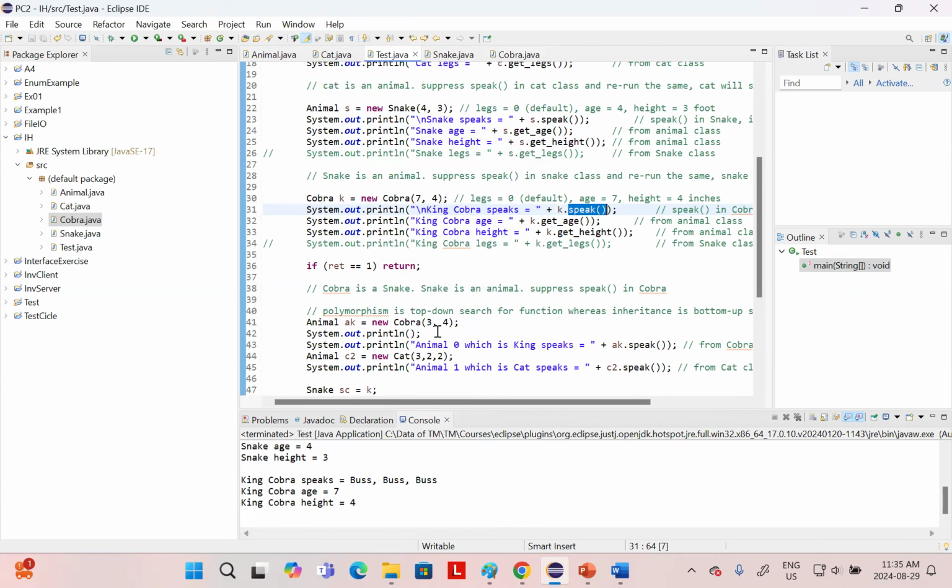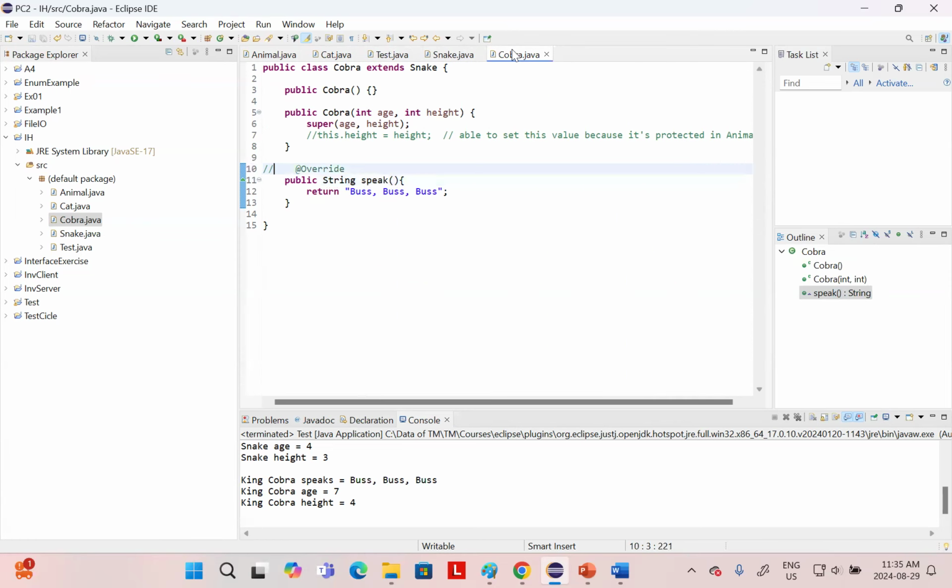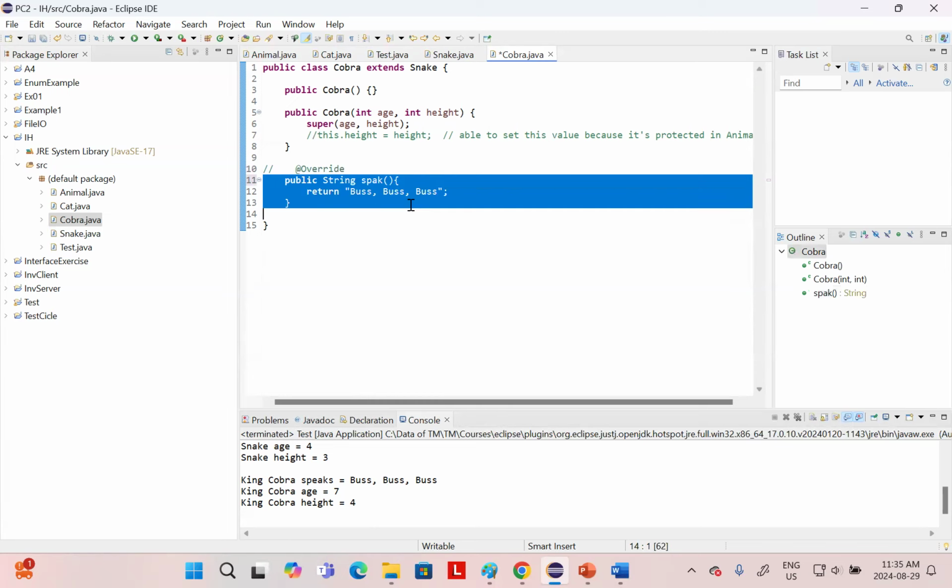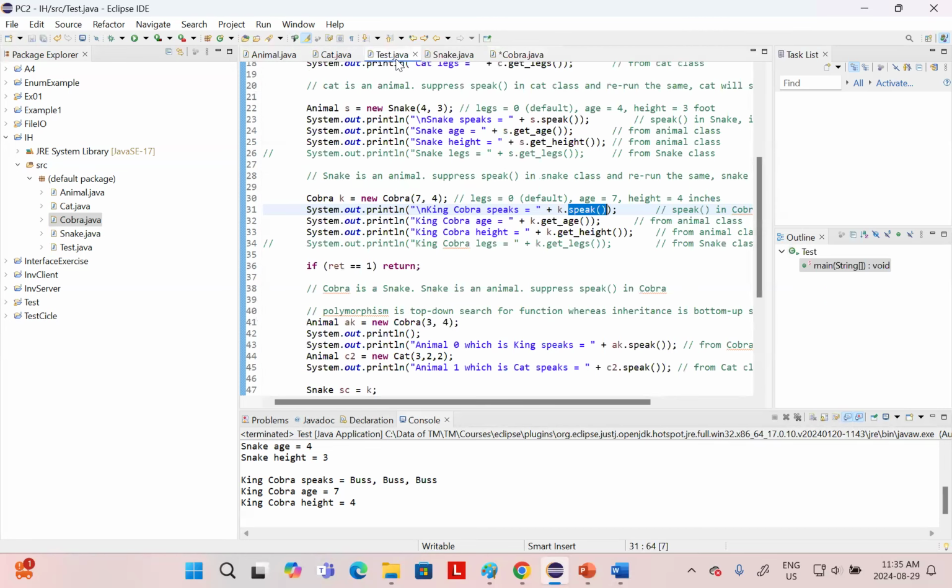Why? This is a speak method I'm executing here. If I have a typo in the speak method in the Cobra, it is not a speak method. I thought I wrote speak, but I have a typo here. It's not speak, so it won't execute. Yes, there is a speak method in the snake, and that gets executed.